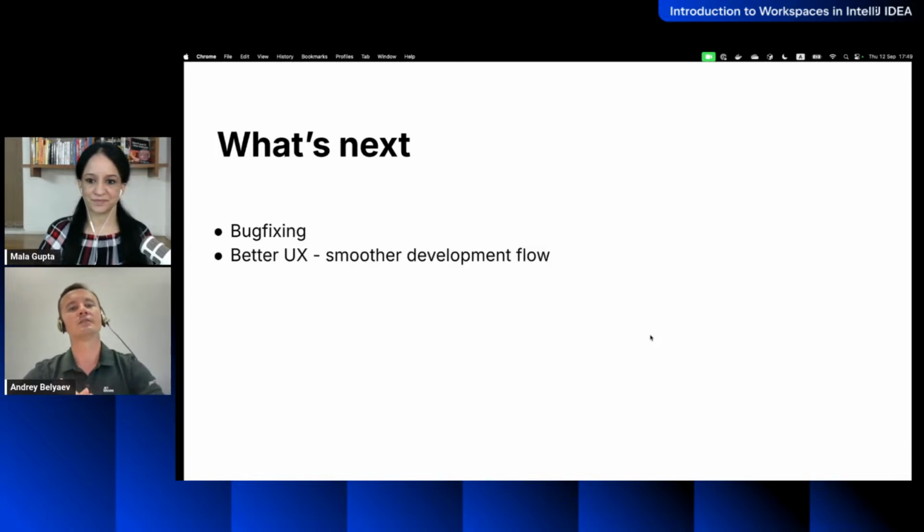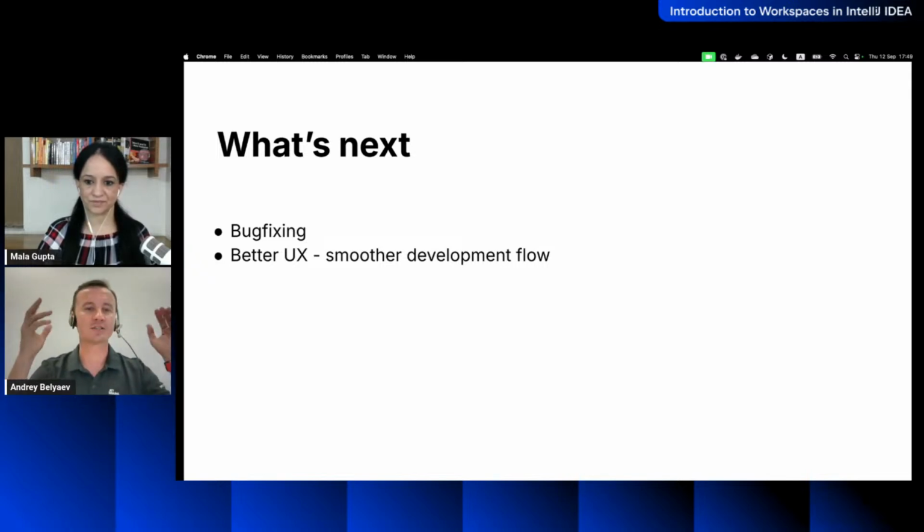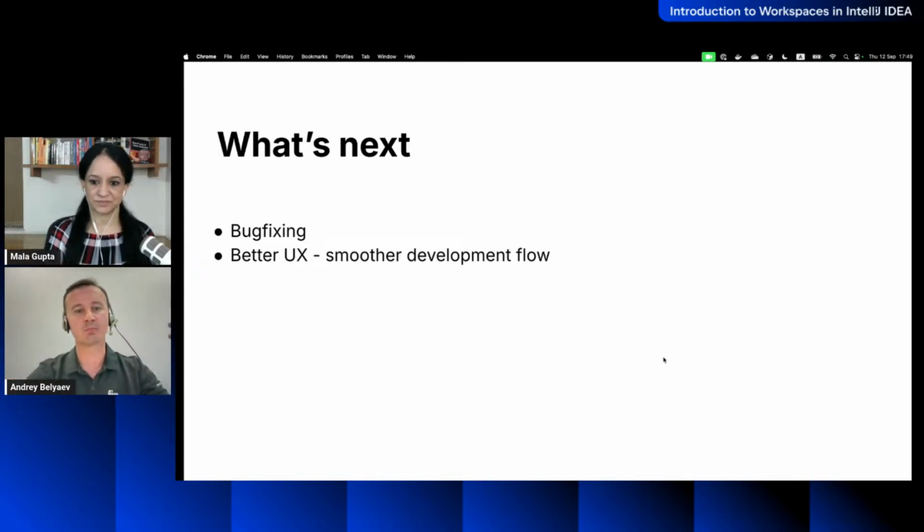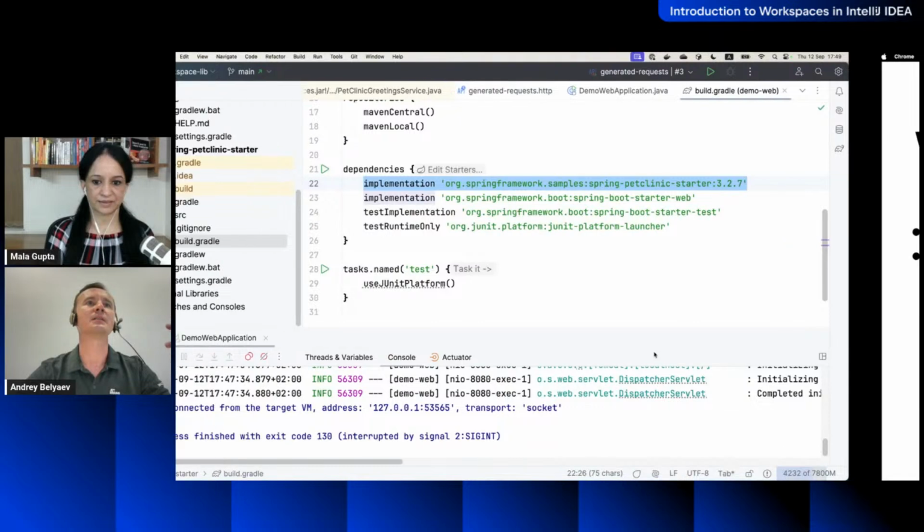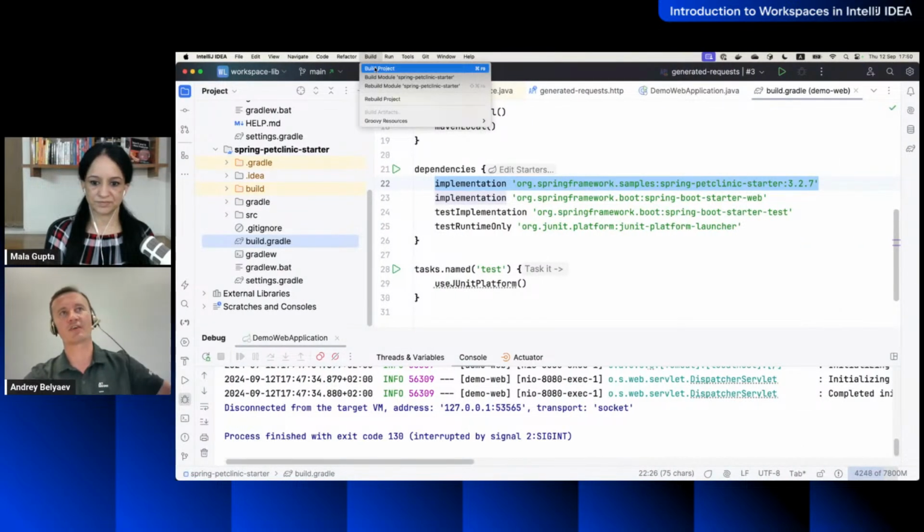The next thing is better user experience. So I showed you the dependency resolution thing. We are working on that. Then we might implement something like detecting what you have in your workspace and providing the Docker Compose, or just helping you with running multiple projects simultaneously. Also, there was feedback saying that we need to be able to recompile only selected projects. For example, here, if we say build project, we will rebuild everything.